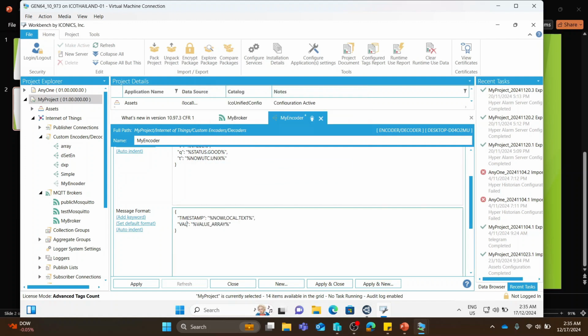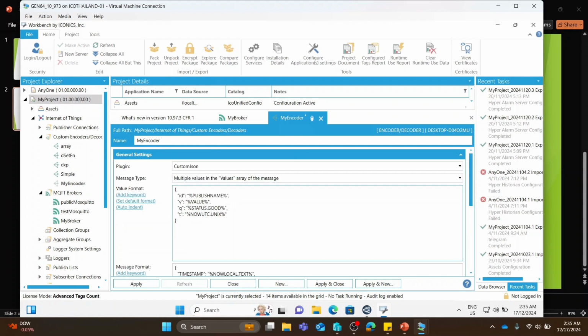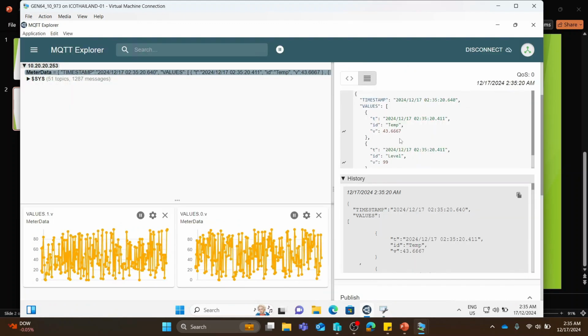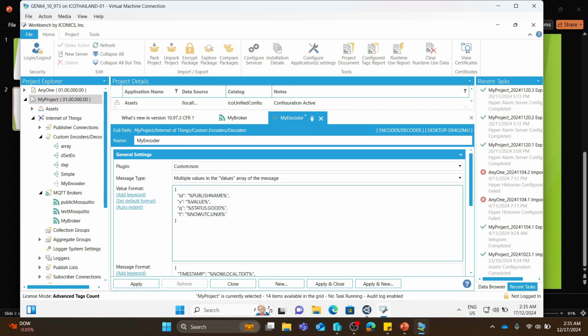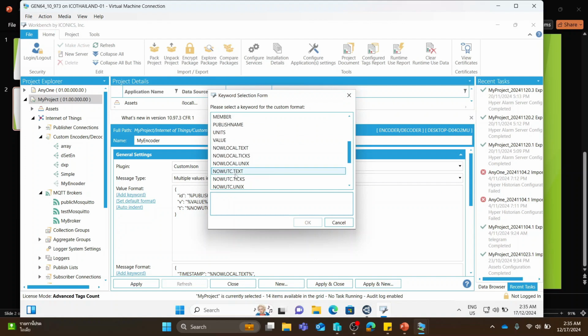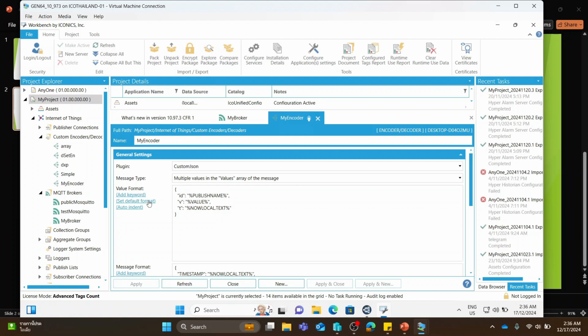And the values. This is the values array. And the value format, it needs to correspond to the original one. T for timestamp, ID for the data name, and the value. There is no status, and I need to change the UTC to the local time. And hit apply.